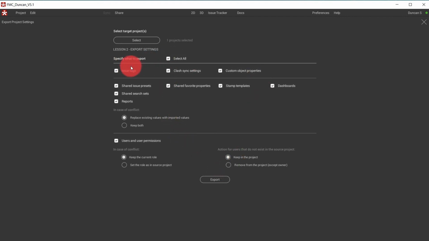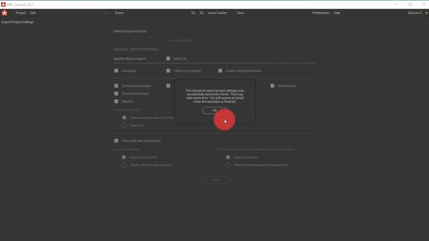So now we've got issue tags, which we've shown you, clash sync settings, object properties, issues, favorite properties, stamp templates, dashboards, search sets, reports, and exports. So you see here that this request has been successful, and I'll get notified via email that this action is completed.